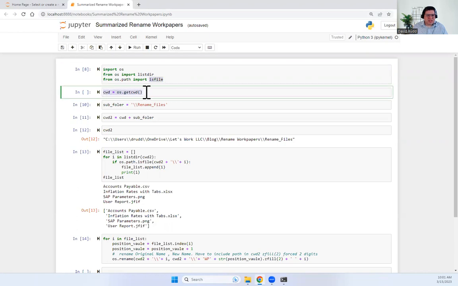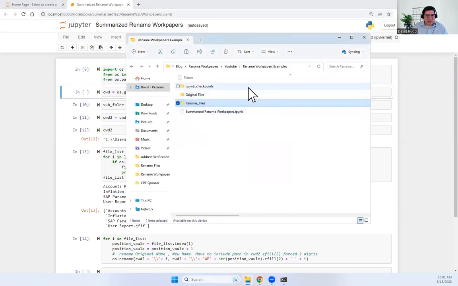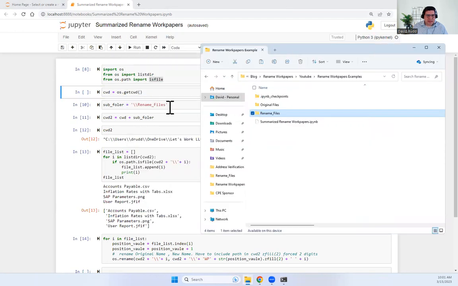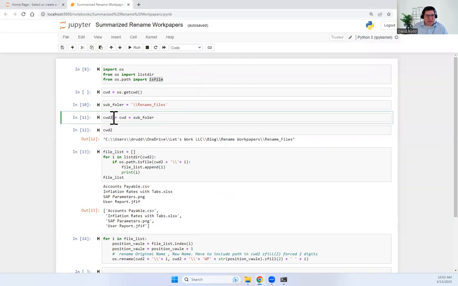All right. So this section is going to get our current location, just on whoever's computer it is on. That way, you do it with relative paths so that you can give it to a colleague or someone in the business, and they'll be able to run it on their computer very similarly. And they don't necessarily have to have your computer and your path. So basically, we're going to get the current path where we are, and then we're going to look in the subfolder, rename files. We're going to add them both together and call it CWD2.